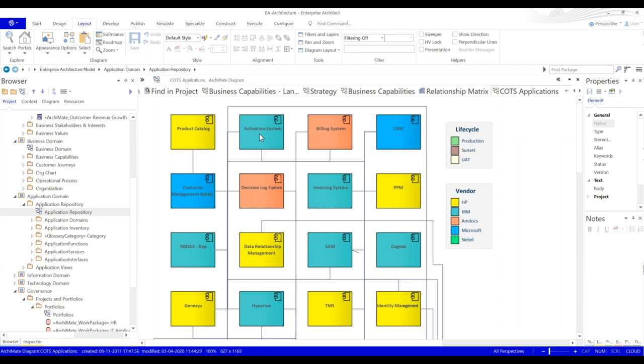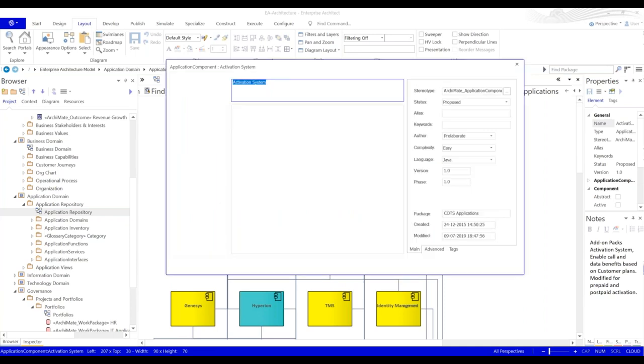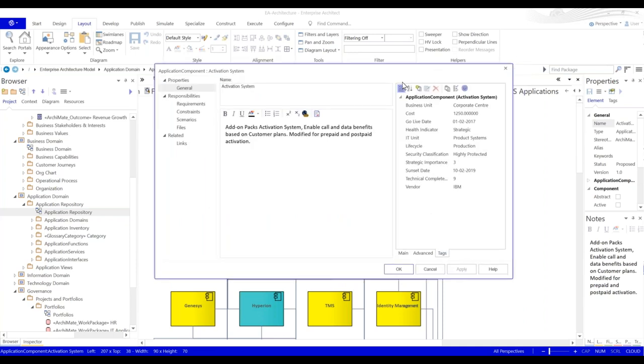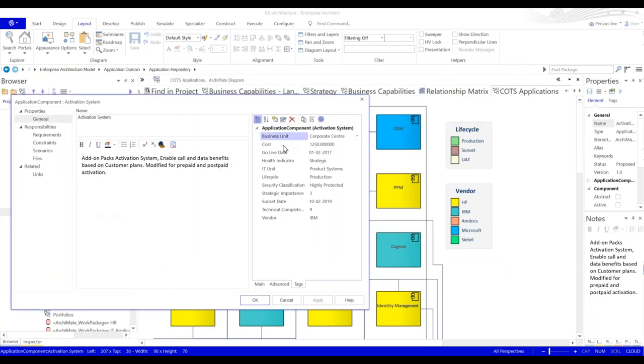But the real due diligence or slicing and dicing is possible only when we have data points. And those are the attributes that I'm referring to. For example, each application has information such as the business units, costs, life cycles, and security classification. So these are the kind of questions that are thrown at architects.